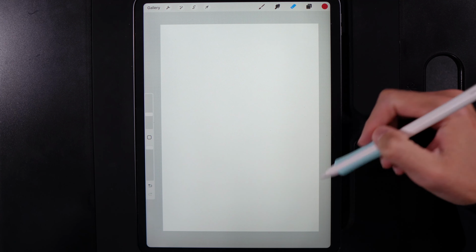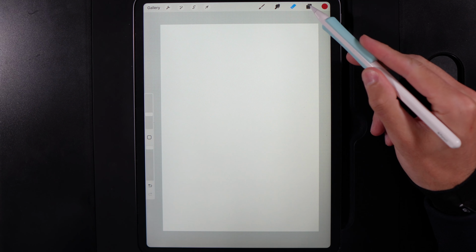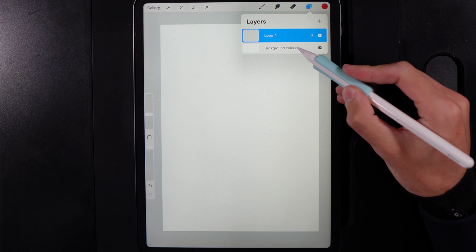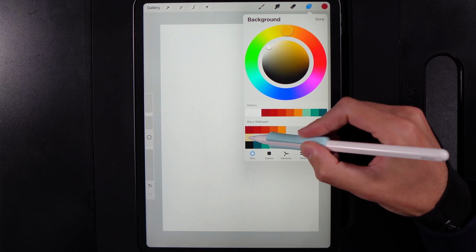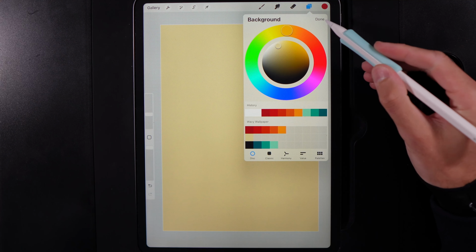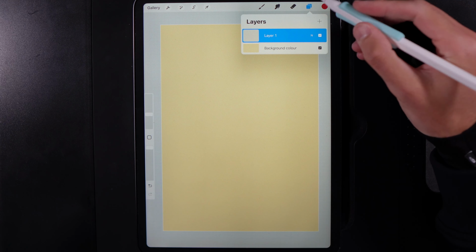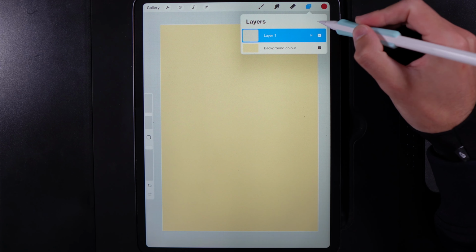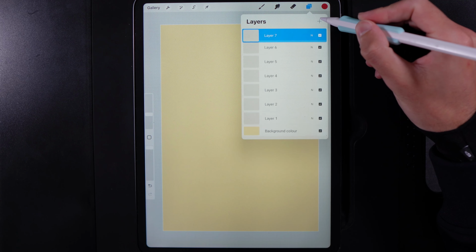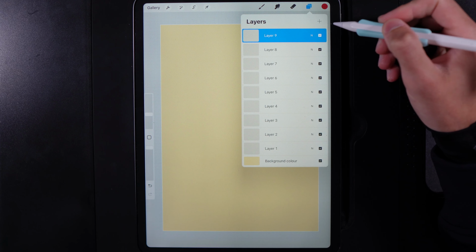So once you've created your canvas size of choice, you can go ahead and go up to your layers. Let's go to our background color and change it to the middle color in the first column and hit done. And then in our layers here, we've got layer 1, of course. Let's just keep hitting the plus until we get 9 layers. So we've got 9 in total there.